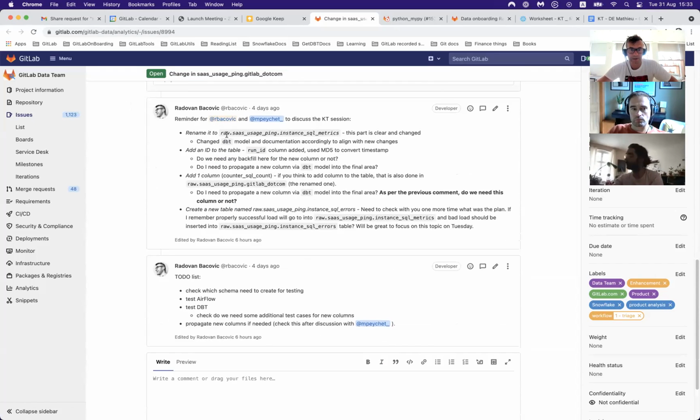You said rename these tables to instance SQL metrics in row of SAS usage ping. Actually, the schema will be the same, just the table name will be different, right? Yeah. And this is clear and everything is changed. When it comes to renaming, I should rename it directly in Snowflake, and the next job, once it's live on production, will put the data into the renamed table, right? Yeah. Okay.